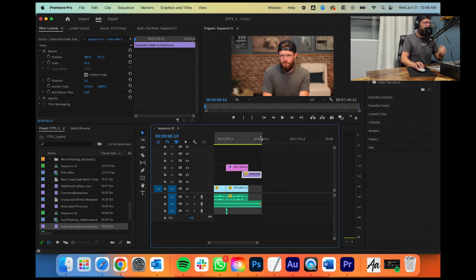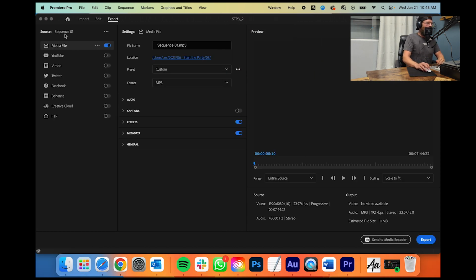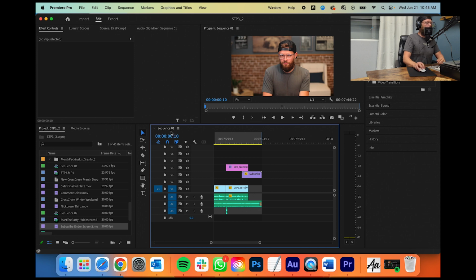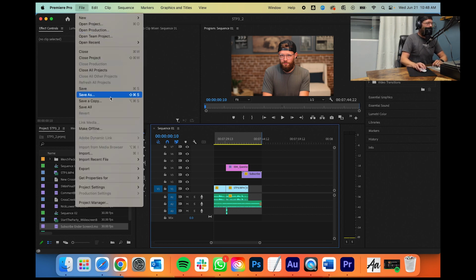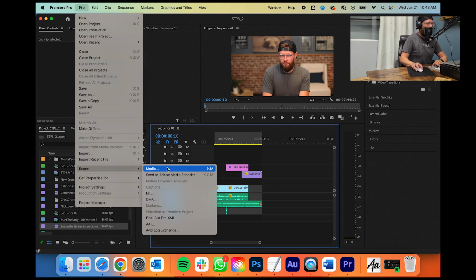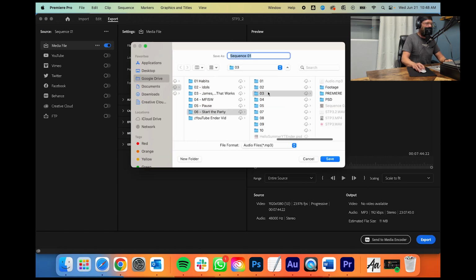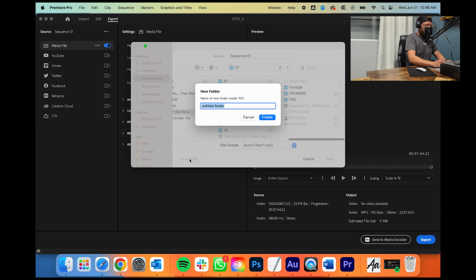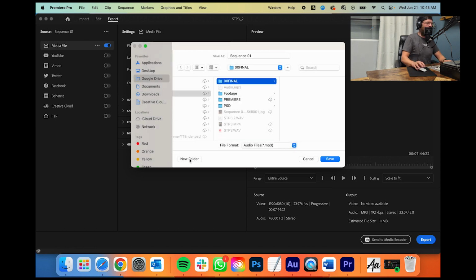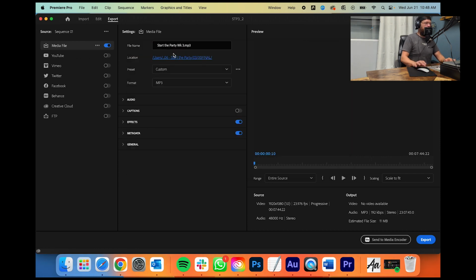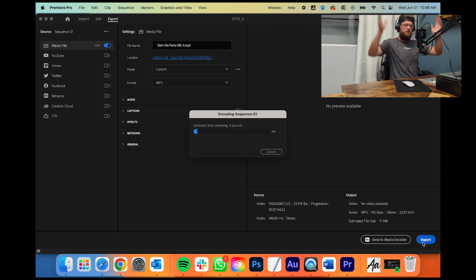STP32, we're resaving it. And now if I go up to sequence and I hit Command M, or I just make sure I have the sequence, the blue box around it. This tripped me up one time so bad. File, export, media. We're going to change the location. So we're going to put it in this folder here. New folder 00 final. Start the party week 3. Save, export entire source. There we go.